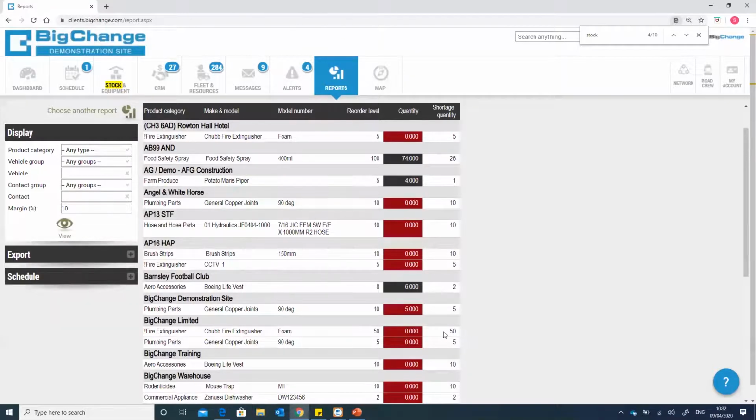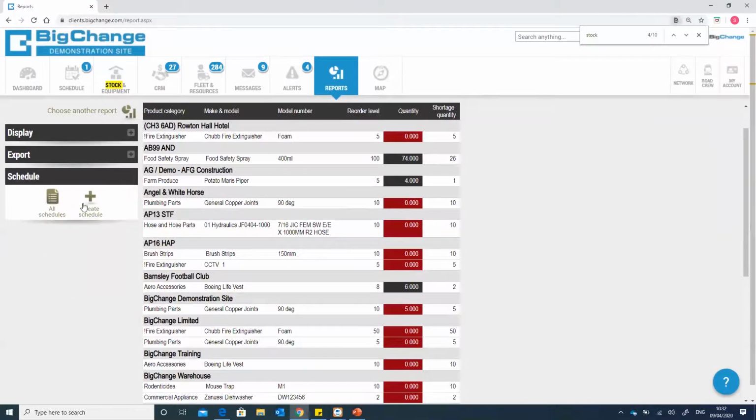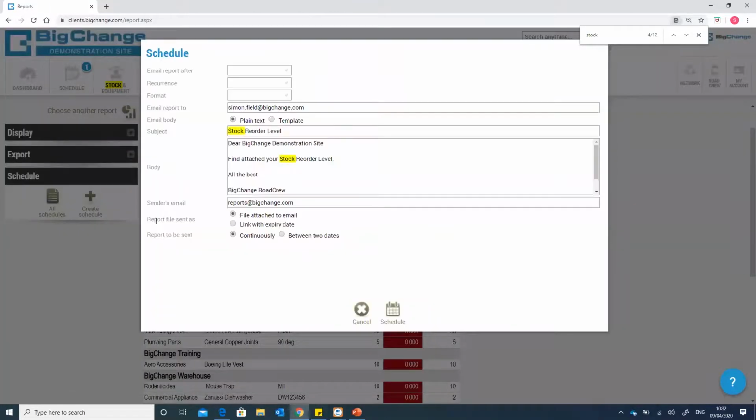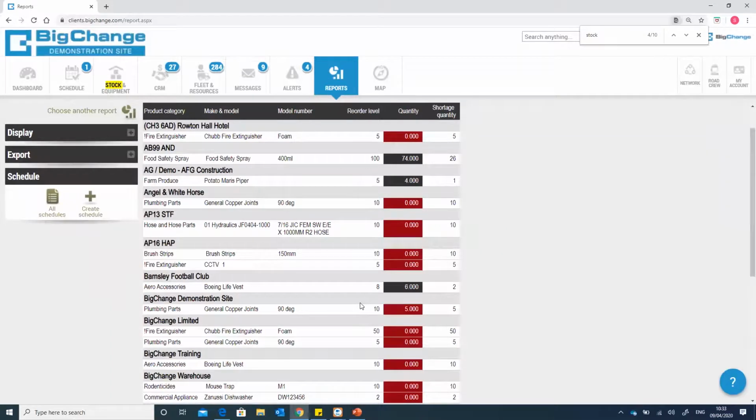Now, this is a really useful function, as I mentioned, to ensure that you never do run short. And what we can do to ensure that we're continually made aware of this is create a schedule. So we can create a schedule to ensure that this stock reorder level is sent potentially on a Sunday evening or a Monday morning, so it sits in your inbox, ready for you to check at all times. It can be done daily or weekly or monthly, whatever the preference might be.